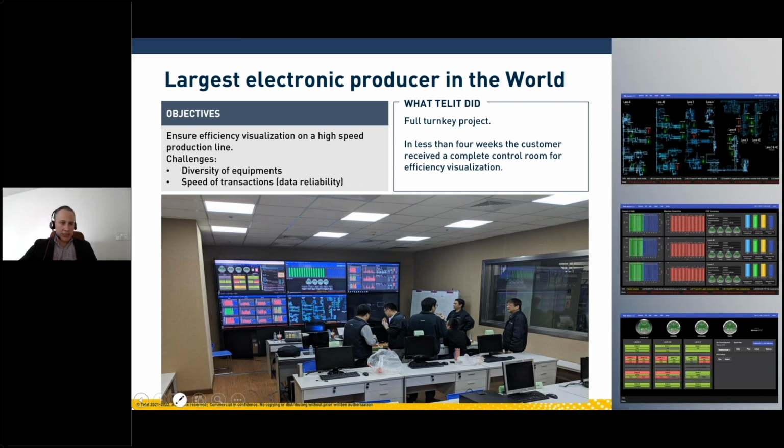The second challenge that we had was the diversity of equipment. This line was in China, but we had equipment imported from the United States with Rockwell controllers, and quality systems imported from Japan with Mitsubishi controllers. And we had local machines developed in China with Chinese controllers, every single one of them talking a different language. So it was not possible for them to intercommunicate the data of these devices.